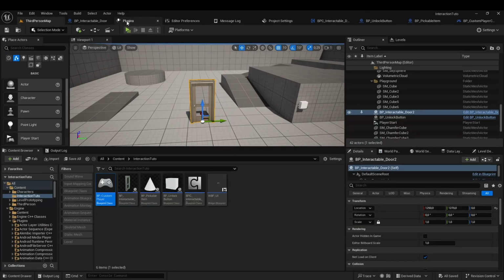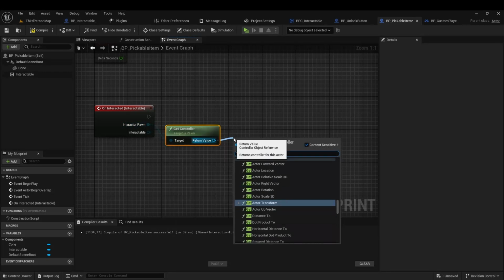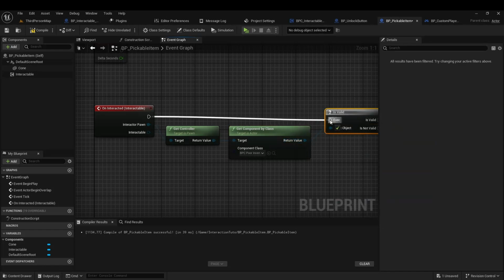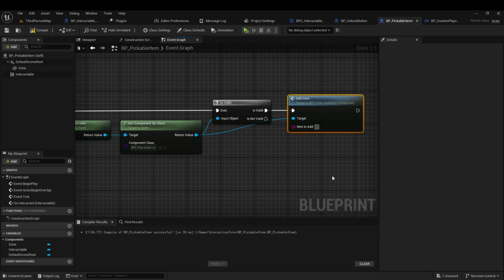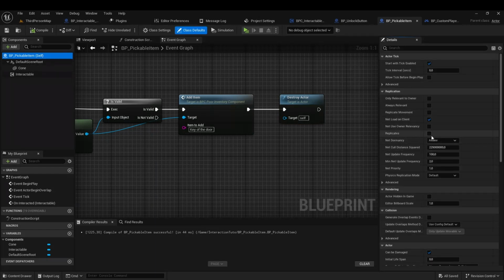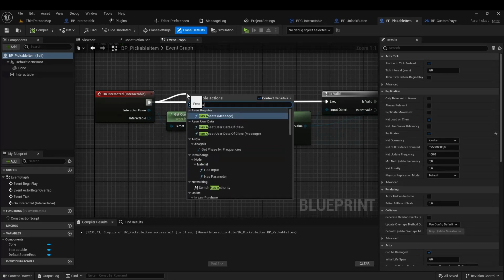Now go back to the pickable item blueprint and implement the onInteracted event like this. It will add the key to the player's inventory and then destroy the actor, making it a one-time pickup. Don't forget to enable replication on this actor. Also, add a has authority check to make sure the logic runs only on the server.